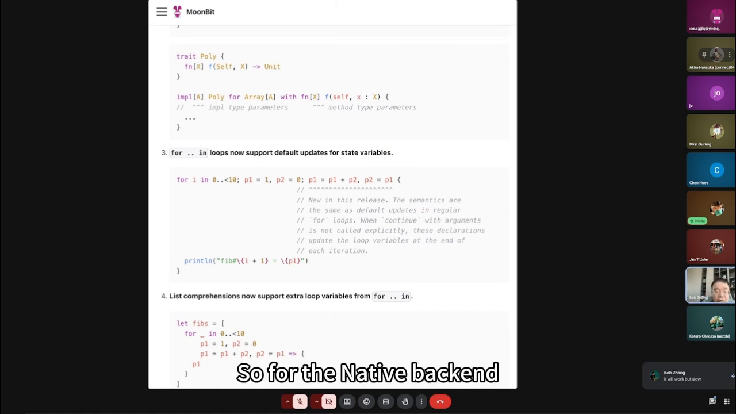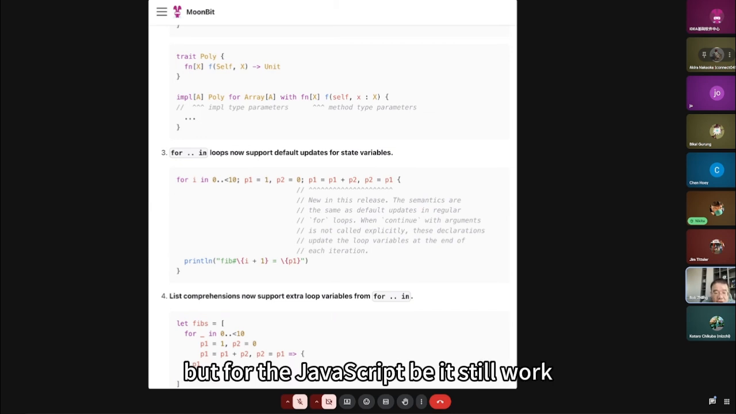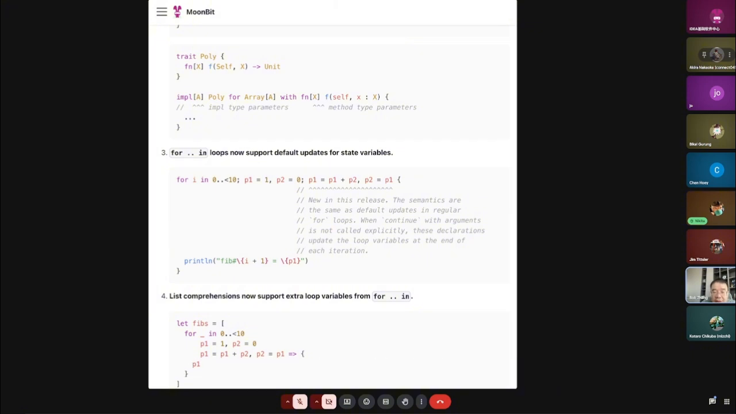It also works on native. So for the native backend and the WebAssembly backend, it will be faster. But for the JavaScript backend, it will still work, but it's not fast, as you can predict, right?